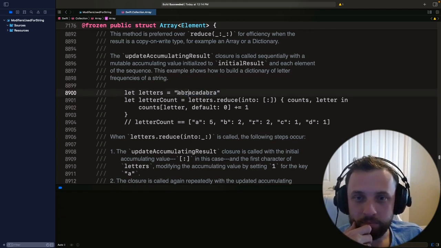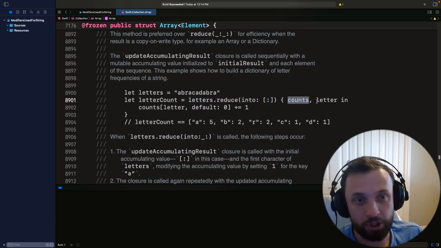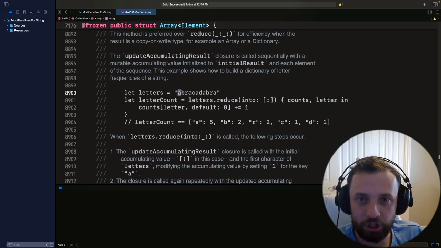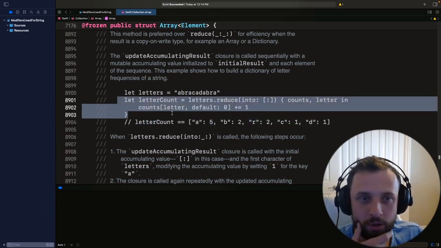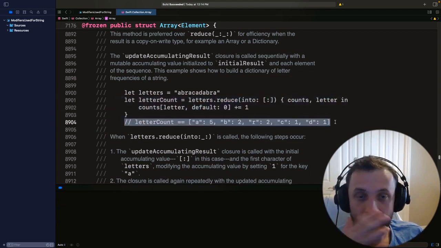Cool. You have a string, and then you just say reduce this way. Counts in this case is going to be a dictionary of letters. In this case, it's going to be each character, and then default 0, and then plus 1. So increasing by 1. Again, 2 lines of code. Well, with parentheses, so like 3, but technically 3 lines of code, and you get the result.